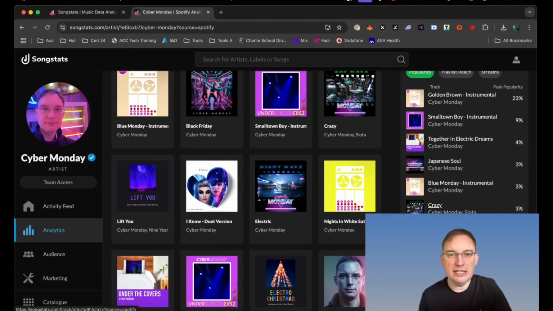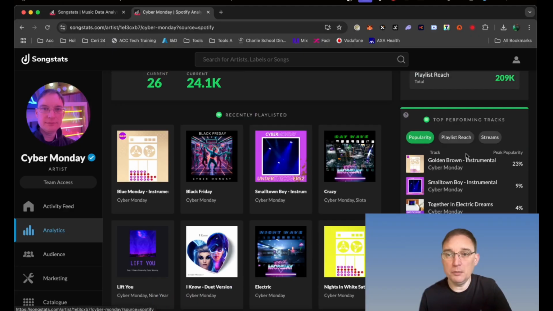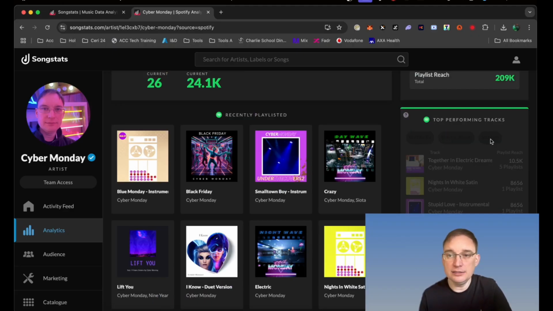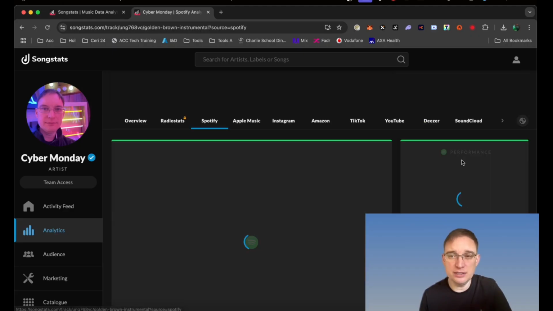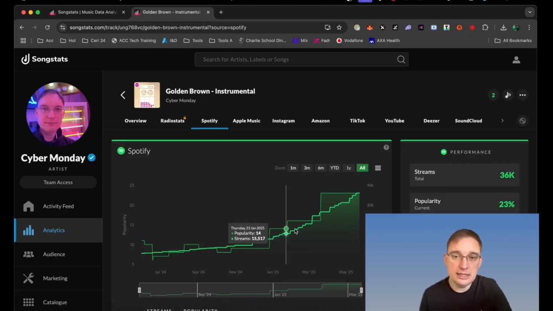And this is where you can really delve into more information. So you've got top performing tracks, popularity, playlist reach, and streams. So this track, Golden Brown, the cover you may have heard, Golden Brown by the Stranglers. My instrumental version has gone crazy. I'm not paying for ads or anything like that. It's just been picked up by the algorithm, and it has just gone crazy.